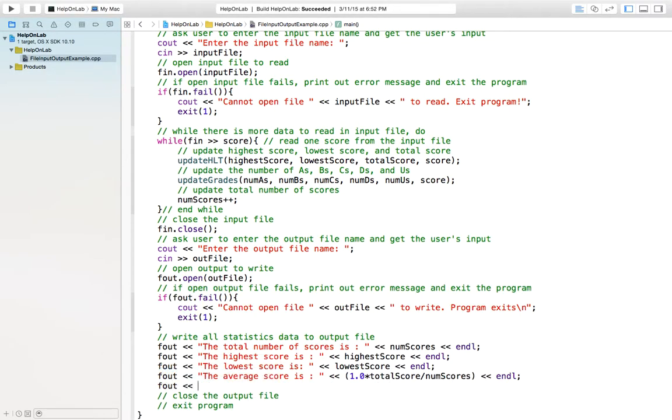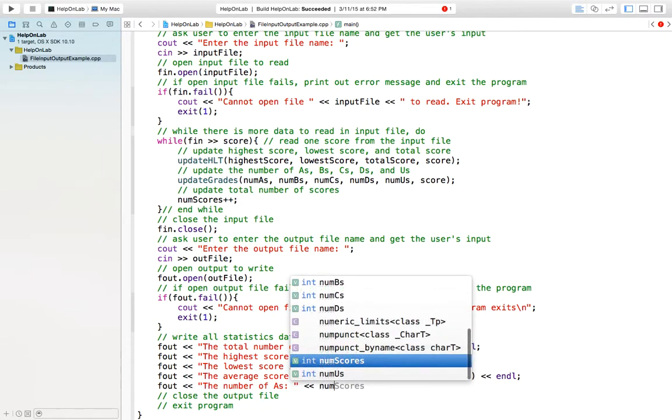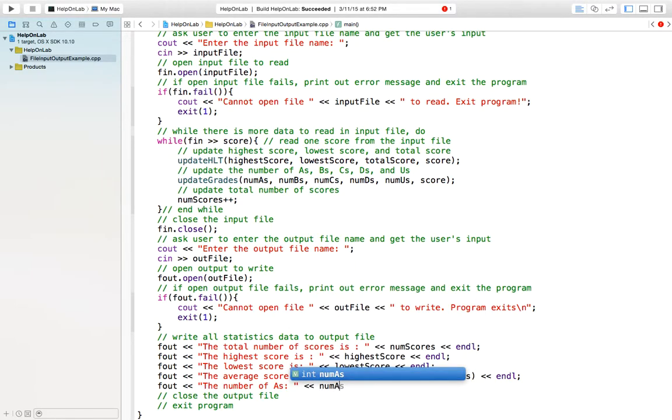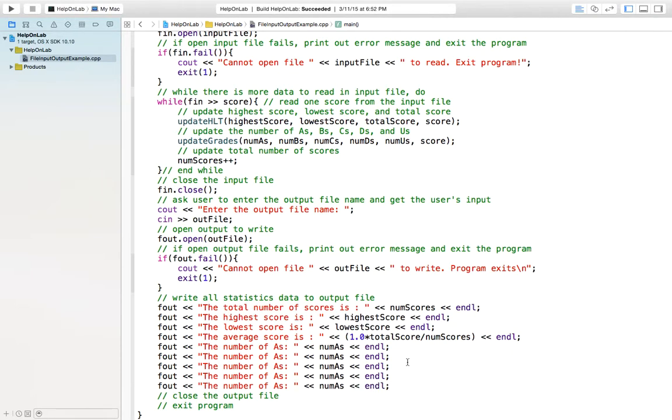Then I want to print out the number of A's. You can just say A's, or you say the number of A's. Then you will just print out the number of A's. If you wish, you can copy and paste it, just change it accordingly. So I copy B's, C's, D's, U's. Okay?